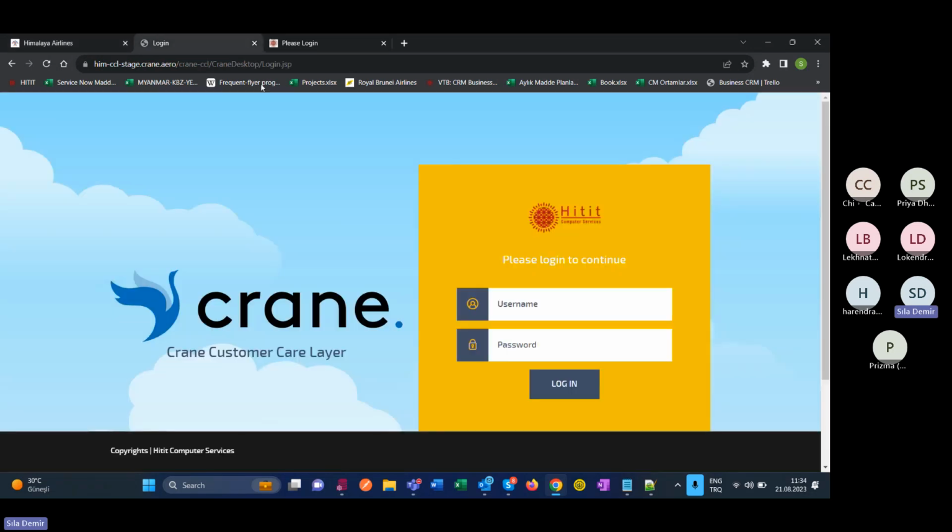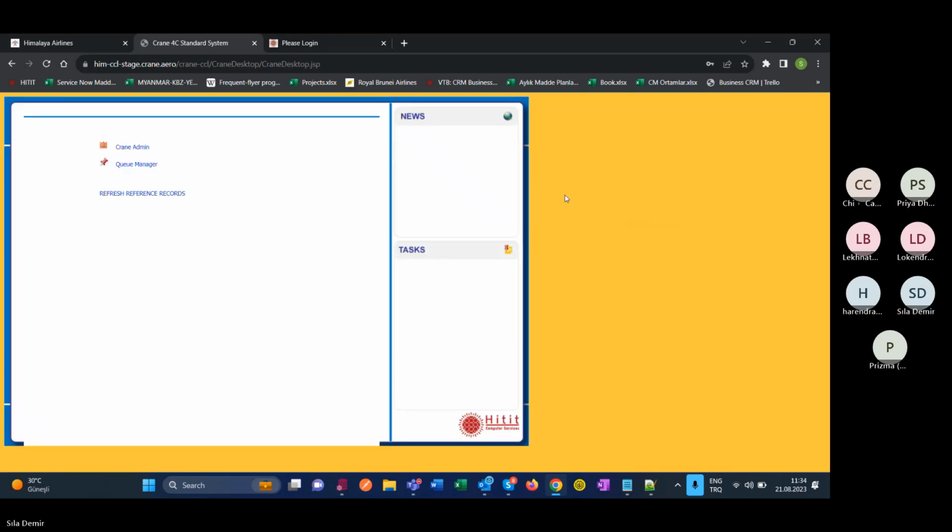Let's go to the CCL and log in with my user. Again, it has the super user role, which is the high-level authorization. When you click on login, as you see here, the CCL has two main parts. The first one is the Crane admin, where we define the SLA definitions, spam email definitions, and your template and signature definitions. The second one is the queue manager, where all items are stored.